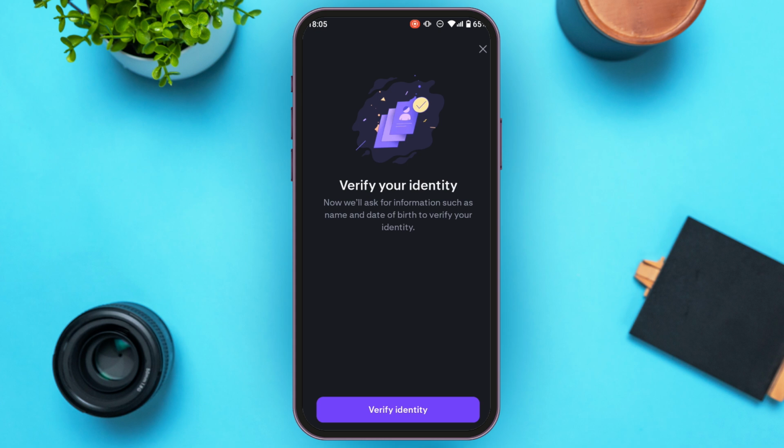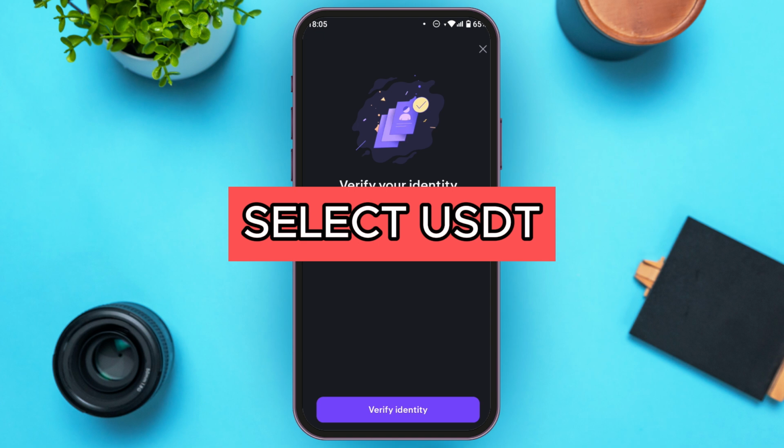Now you can see over here you'll have to verify your identity in order to continue. So make sure your identity has been verified. Unfortunately, my identity could not be verified, but I'll tell you what to do. After that, you'll be led to another interface. Over there, what you have to do is select the crypto. All you have to do is select USDT over there.